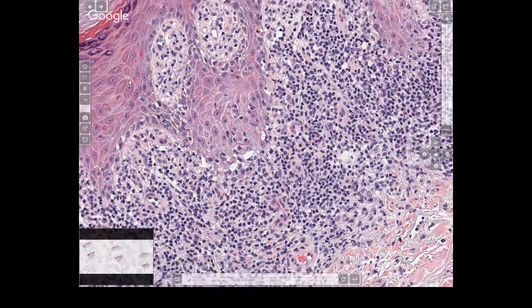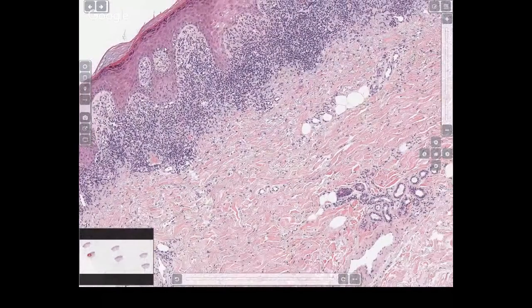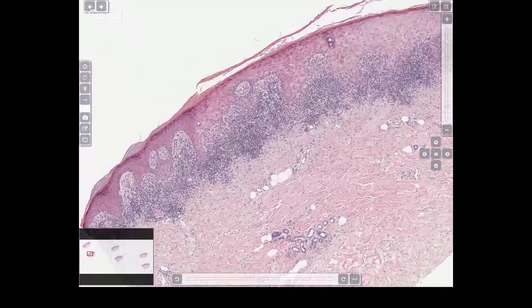So again, if you go low power, what is the main thing that you see here? Hyperkeratosis, wedge-shaped hypergranulosis, a dense lichenoid infiltrate, and Civatte bodies or colloid bodies at the dermal epidermal junction. Whenever you see a lichenoid infiltrate, the next thing you need to do is go high power and scan the entire dermal epidermal junction to look for eosinophils. Do I see any eosinophils?